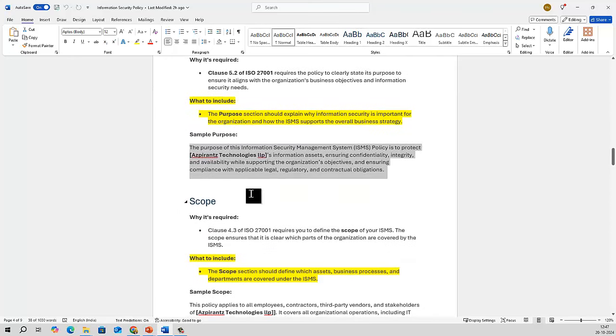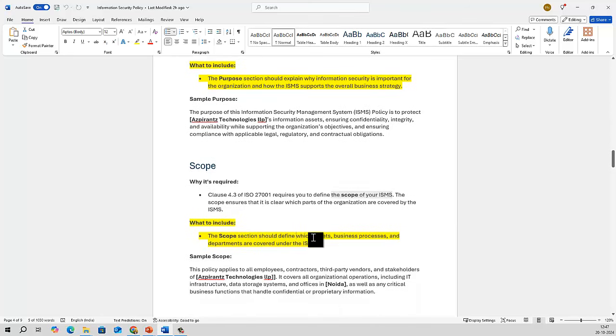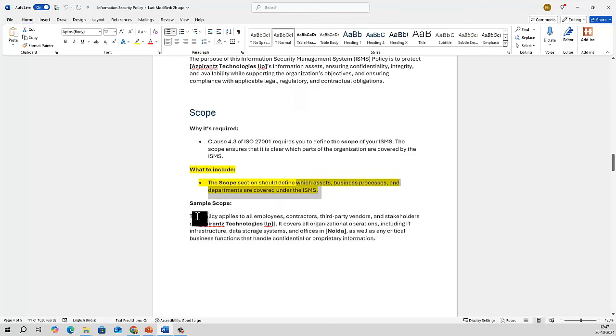Now the second part is called scope. After purpose, the second part we require is scope, because clause 4.3 of ISO 27001 requires you to define the scope of the ISMS. So what is included in the scope? The scope section defines which assets, business processes and departments are covered under the ISMS. Here you can see the policy applies to all employees, contractors, third party vendors. It's up to you. If you don't want to apply this to contractors, you can remove that. If you think a contractor or third party vendor is going to hold PII information, then they are subject to your ISMS. So that is why you have to add this in the scope.